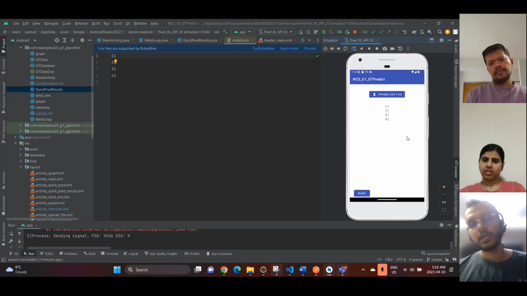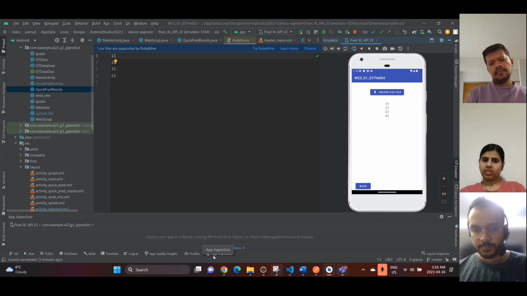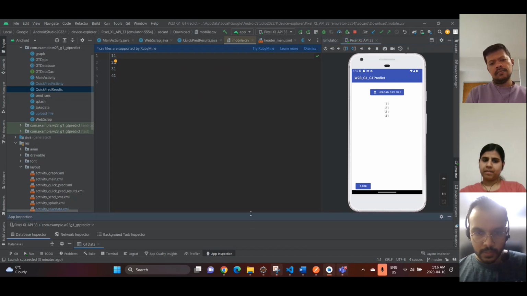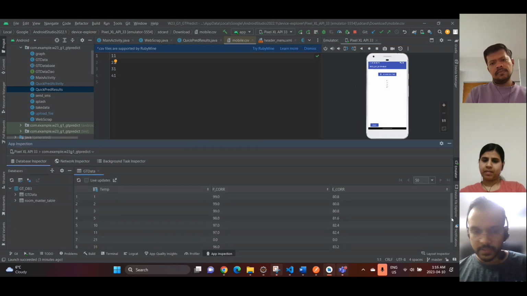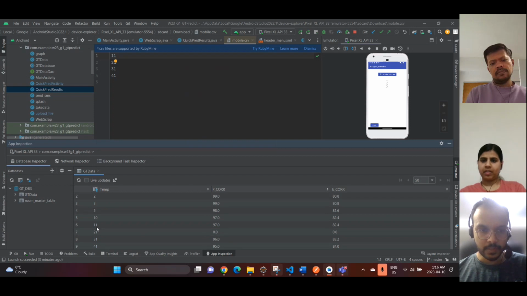Then I have to select the file, then those data will be uploaded to the database. So in the database we can see that those data are uploaded starting from 11. This data is uploaded, and these values come from the logic.